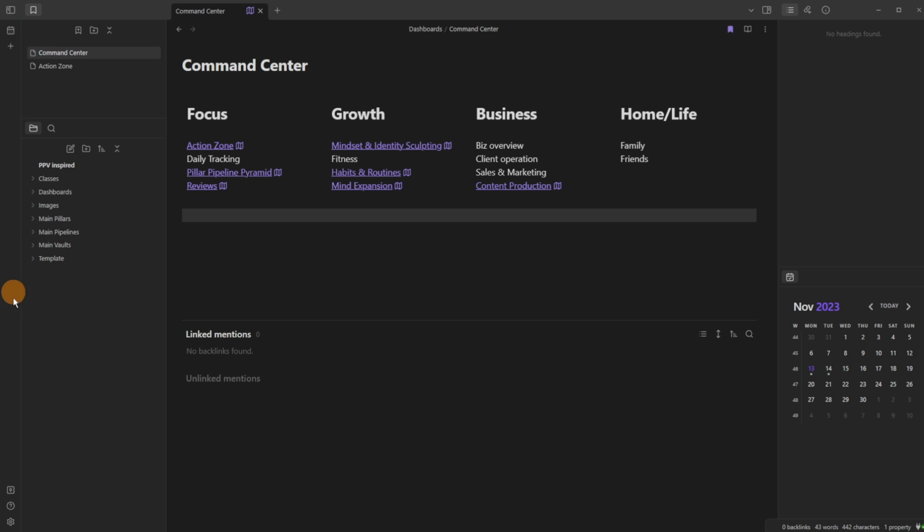There is the ribbon on the left, which is where you have the settings, the help option, changing the vault, which is essentially changing between folders, similar to a Notion workspace. Then we have two different buttons, which I'll go through later on.